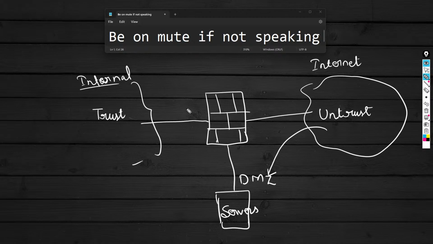Now, if we talk about the general concepts of what we configure on the firewalls, we usually allow traffic from internal to the internet. We usually allow communication from here to there. We do not restrict users from going to the internet unless they are using explicitly blocked categories.